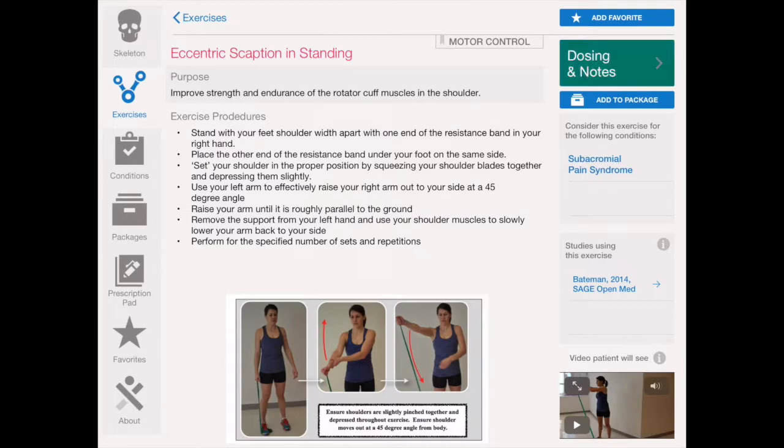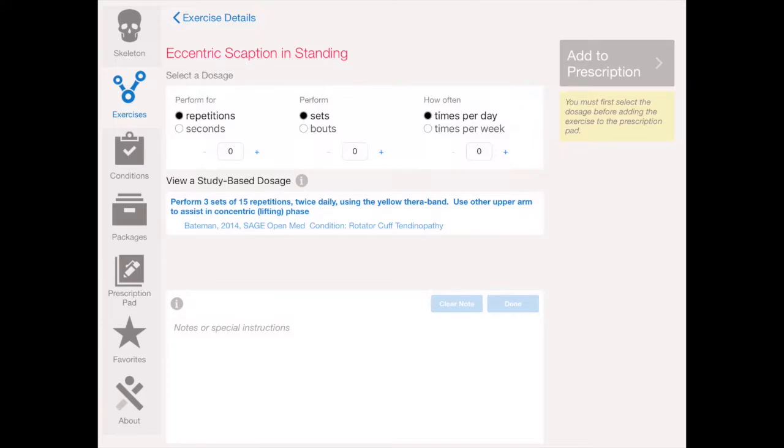To prescribe it, I'll need to first add dosing, right? So let's say for repetitions, I can press this radio button over here, this plus button. Let's say I want to have 12 repetitions for 3 sets, and let's say I want to do this times per week. How about 4 times per week? If I look at a study-based dosage, see here it says view a study-based dosage. This was from Bateman 2014. They did this 3 sets of 15 twice a day using yellow TheraBand. Maybe I would use that to inform my exercise prescription.